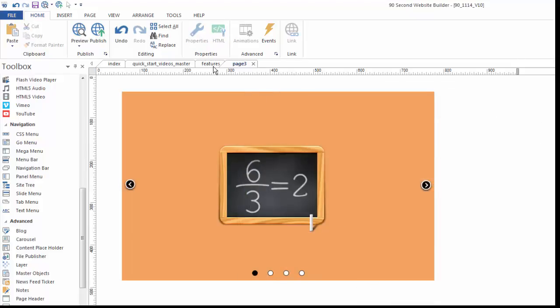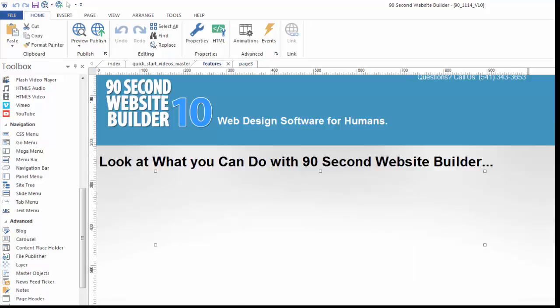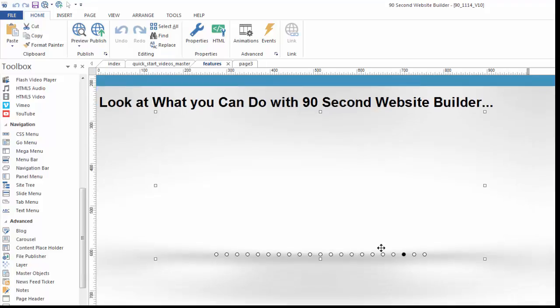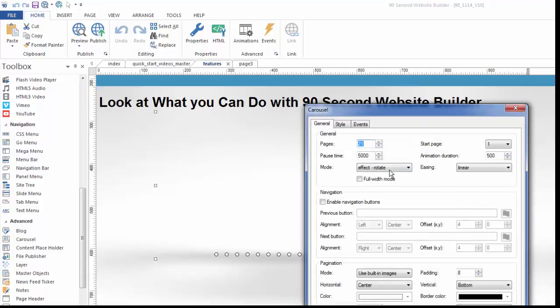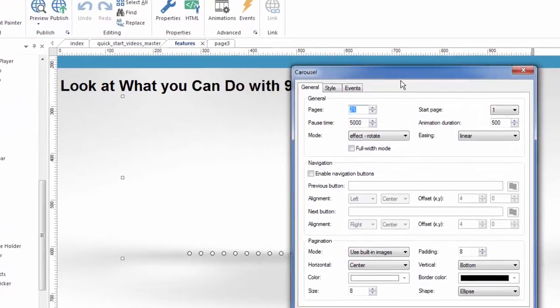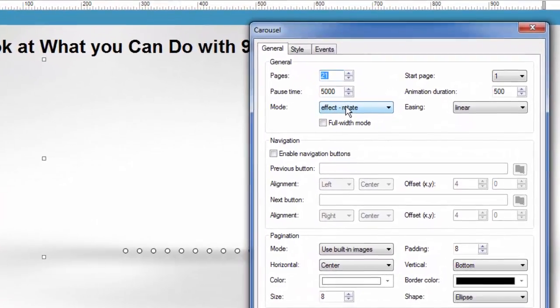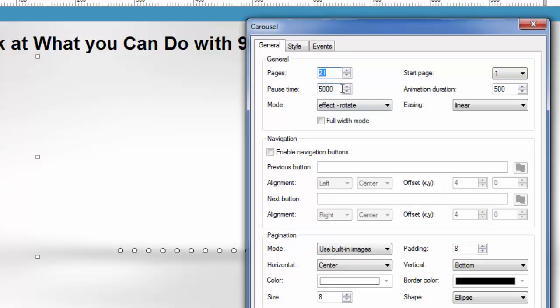Let me show you a real-life example of how I'm using a carousel at 90 Second Website Builder. I'm not actually done with it, but I have this rather large carousel. I think I've got, let's double-click on it and see. I'm using 21 pages. You can use 25. I'm using the effect rotate here. I'm having it pause a little longer, 5,000, and I'm not using the navigation buttons. I turn those off. I don't want those showing.